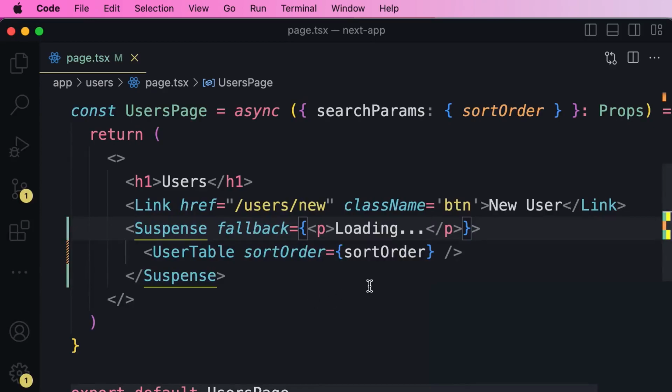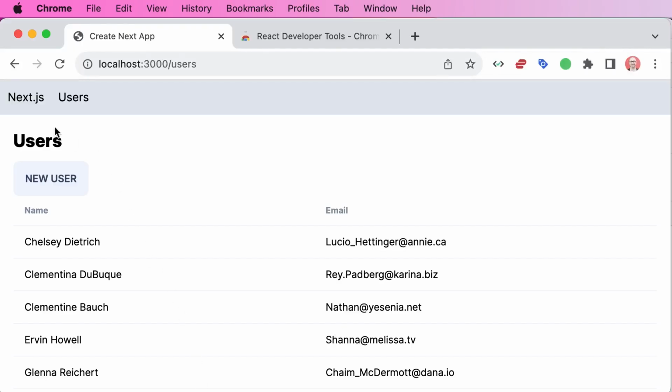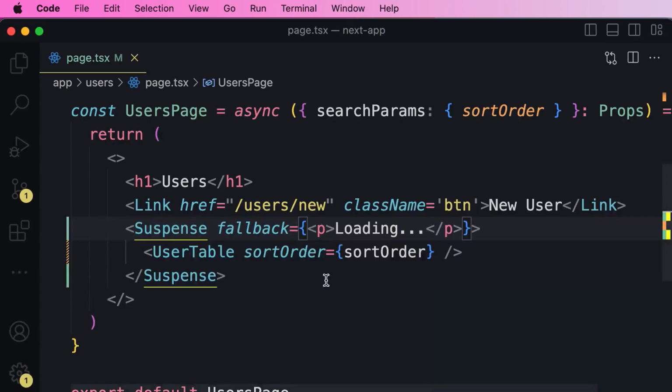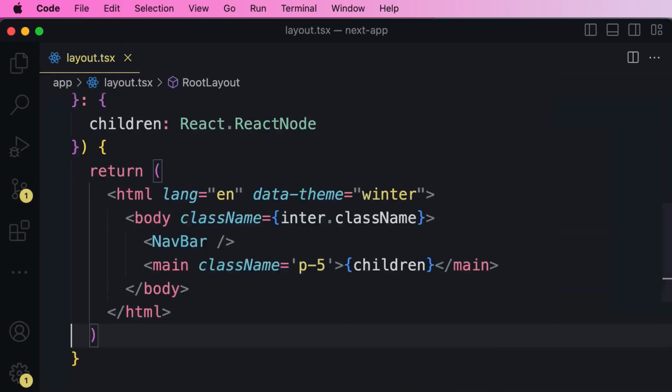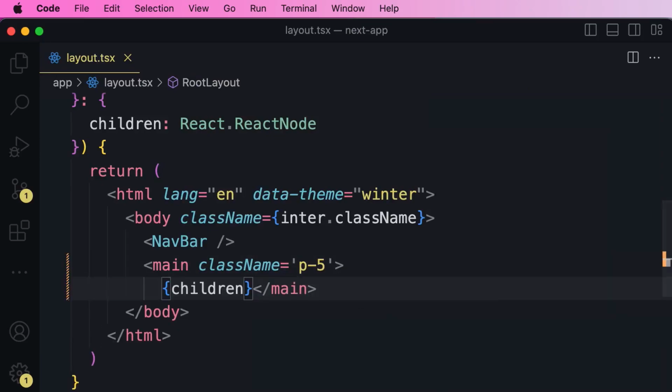Now, on a given page, we can have multiple Suspense components or multiple Suspense boundaries. But what if we want to put every page inside a Suspense boundary? So as we navigate between our pages, we don't have to wait for the page to render. We initially see a loading message. Well, there are two ways to do this. We can either go to our root layout component and wrap the children inside a Suspense component.